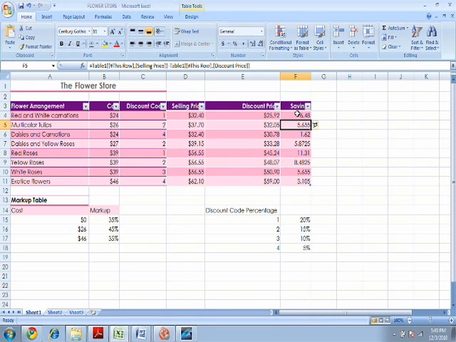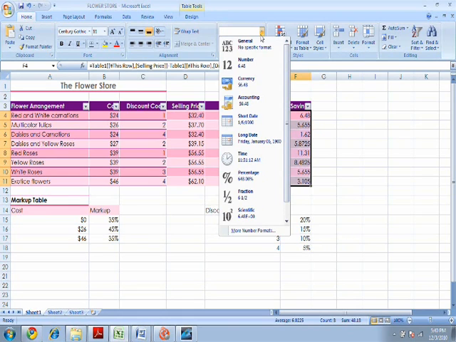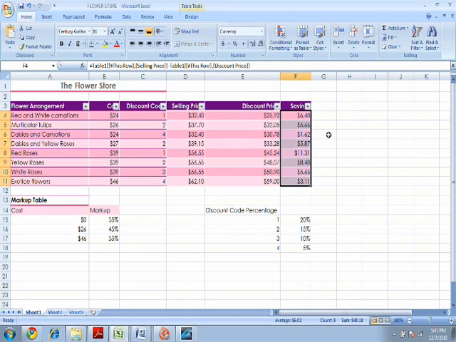And since the savings should be in currency, you select all the savings. In Home, in the Number section, you click Currency, and now it's set into money.